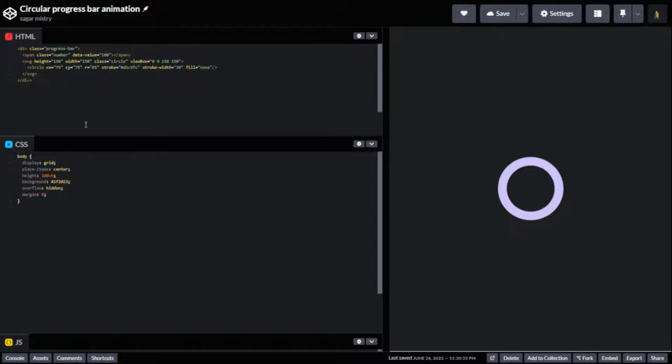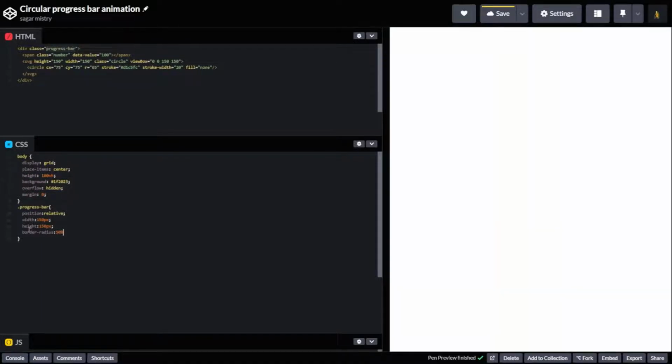Let's go with the parent class, the progress bar. In the progress bar, the position will be relative first, as a parent. Inside that we go with 150 pixels, and the height will be the same, 150 pixels. The border radius should be round, right? So I will go with a border radius of 50%.